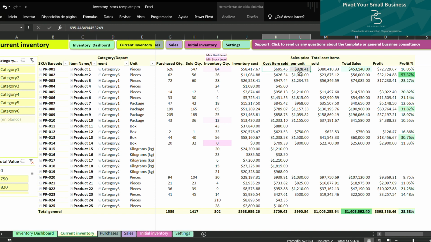So of course you'll need to see that you always are selling higher than the item cost. And then you have the total cost of the item sold. So it's just the cost per item and the total quantity multiplied, and here is the total cost, then the total sales and the profits, that is basically the difference between the sales and the cost of the item sold. And the profit is just a percentage between the sales and profit. Okay, so this is the profit percentage.